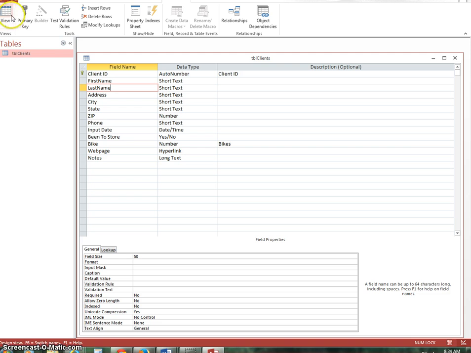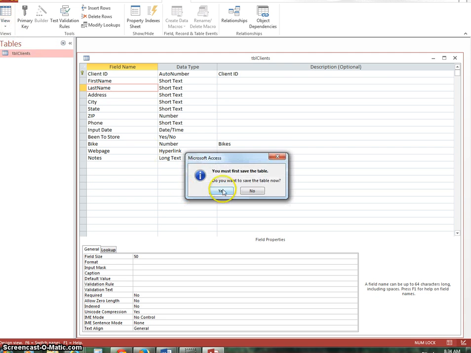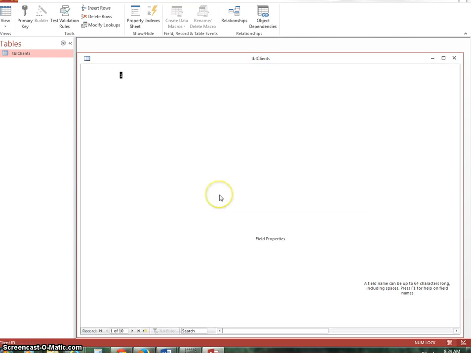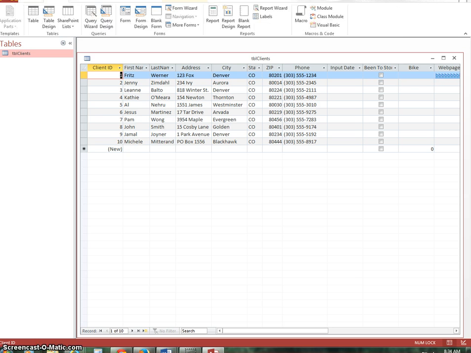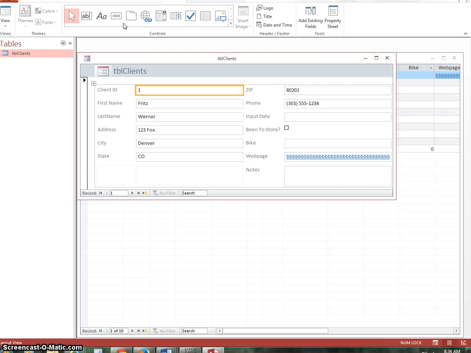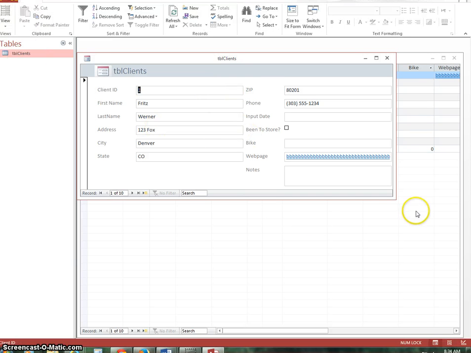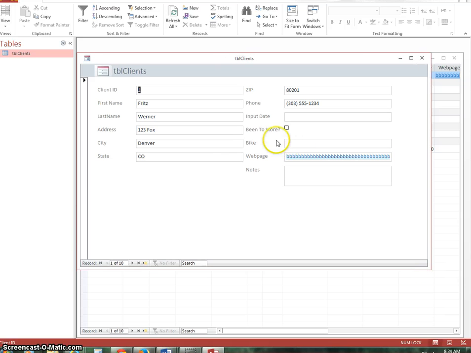I'm going to go ahead and save this, and I'm going to go back to data sheet view, and it's going to ask me if I want to save it, and the answer is yes. And say yes. And there it is. Now I will tell you that I like to look at mine in form view before I move along. So I'm going to click where it says create, and I'm going to click create form. And I'm going to go over to view, and I'm going to go to form view. And I can tell that it's working. And I can tell that all my fields are ready to go.